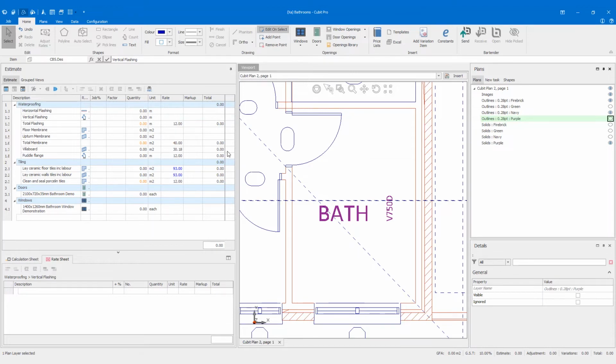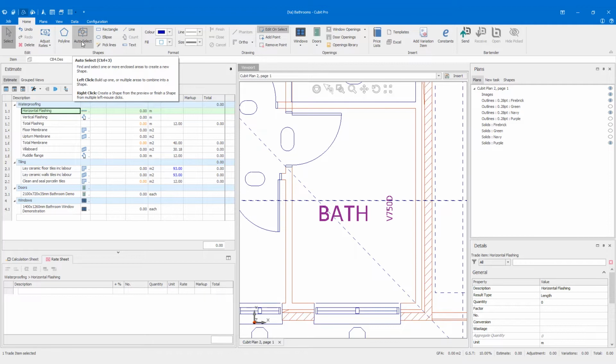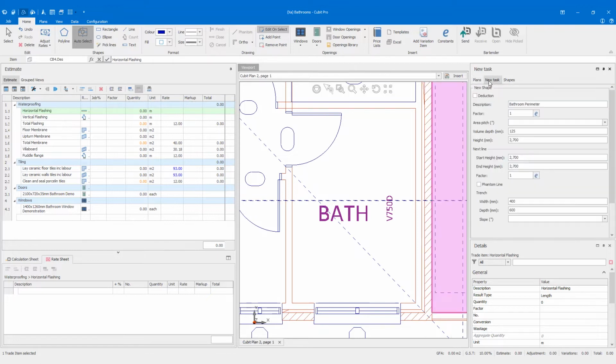First, we'll take off our horizontal flashing. Select the item you wish to measure. Select the tool you'd like to use to draw. In this case, I'm going to use the Auto Select tool. In the New Task pane, set your description for the shape that you're about to create.